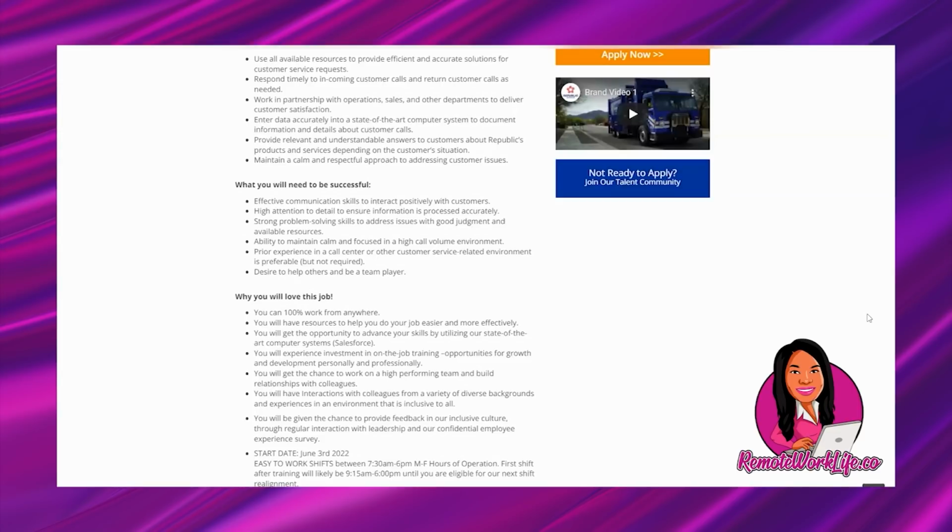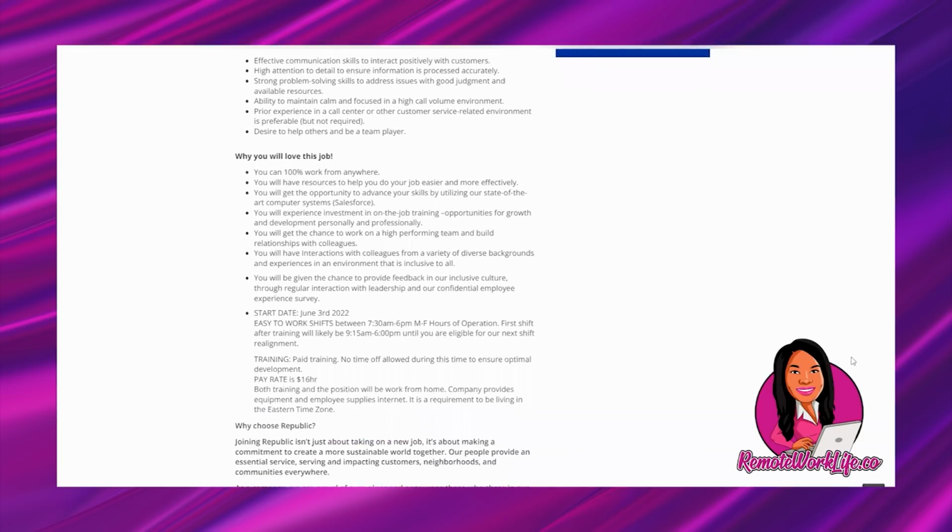You will have interactions with colleagues from a variety of diverse backgrounds and experiences in an environment that is inclusive to all. You will be given the chance to provide feedback in our inclusive culture through regular interaction with leadership and our confidential employee experience survey. Start date, June 3rd, 2022.